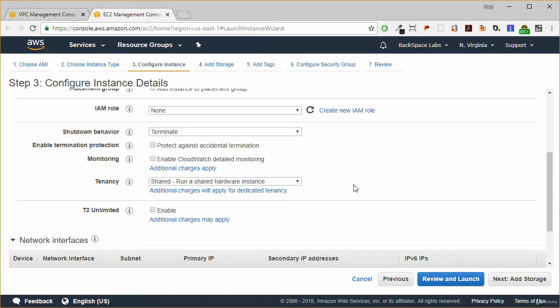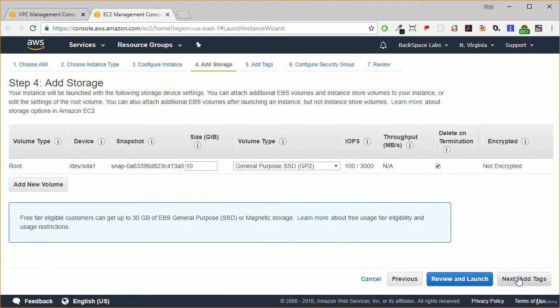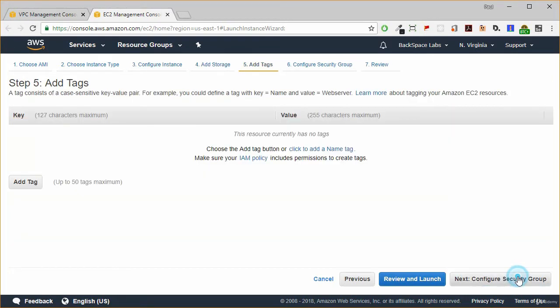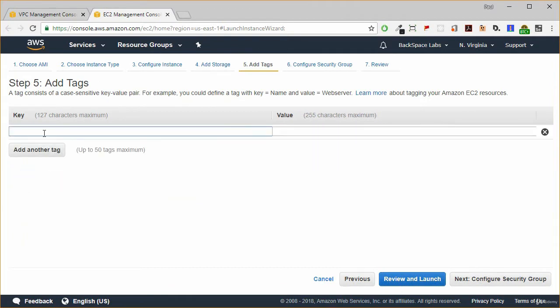So we'll leave everything as it is, and we'll go to add storage, and we'll leave that as it is again. We're going to add a tag, and just call it the name. And we're going to call this one public IP. So this one's going to have a public IP address, and we're going to launch one that doesn't have a public IP address.